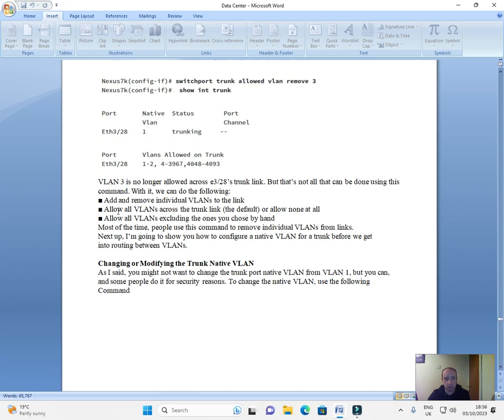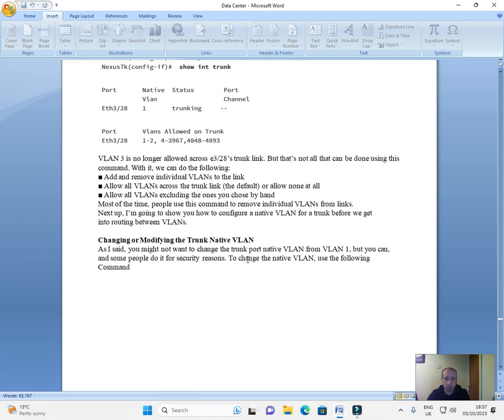With this we can do the following: add and remove individual VLANs to the link, allow all VLANs across the trunk link (the default), or allow none at all, or allow all VLANs excluding the ones you choose by hand. Most of the time people use this command to remove individual VLANs from links. Next I'm going to show you how to configure a native VLAN for a trunk before we get into routing between VLANs.